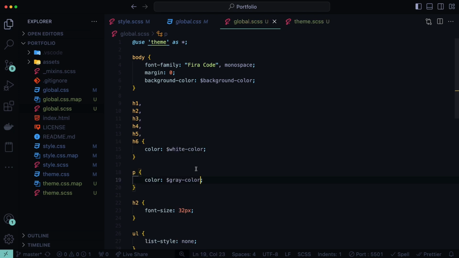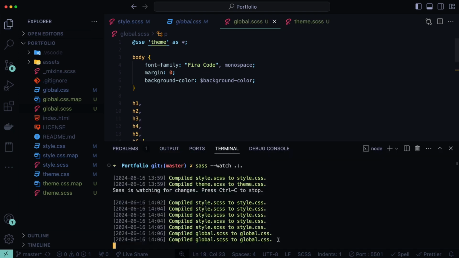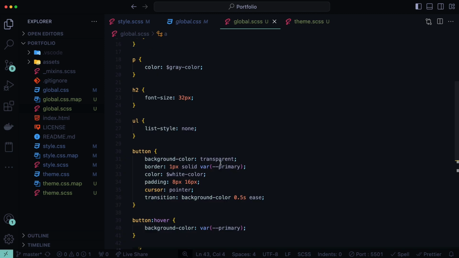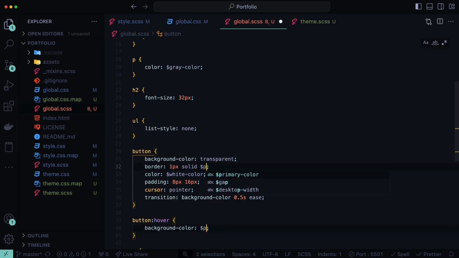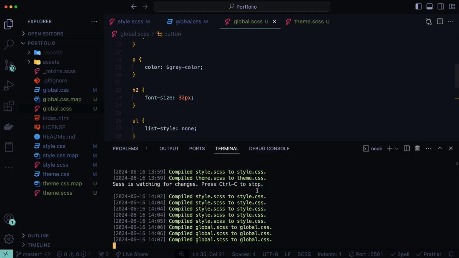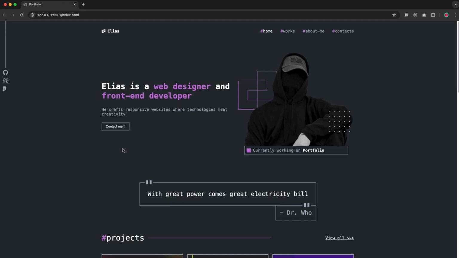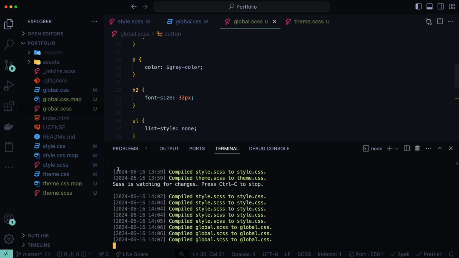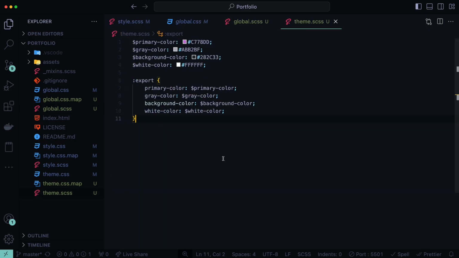And if we save this and open the terminal, you can see that our command already noticed the global.scss, and it already compiled it into global CSS. And we forgot about our primary color, so let's also convert all of these into our primary color and save. And with that, we can go back to our browser. You can see that all of our colors are back, and now we are using Sass variables instead of CSS variables. And we are also using Sass modules in the theme.scss.